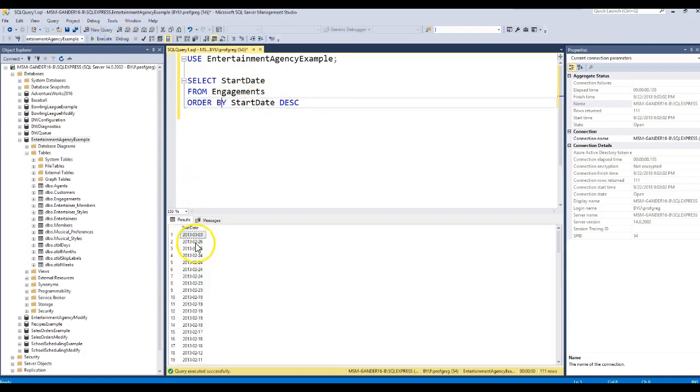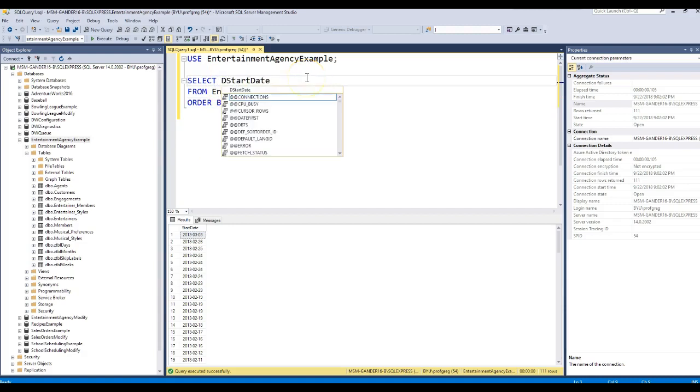So order by start date descending. Run it again, and look, we do have duplicates. There's some duplicates right there. So we want it to be distinct. So you come right here and you say, we want only those columns that are unique, and they call it distinct. Select distinct start date from that table and sort it by that column in descending order. Go ahead and run it, and now that's distinct. And that's how you create queries in SQL Server Management Studio.